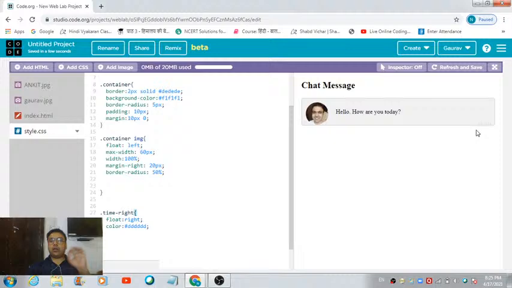Now the only thing which is looking odd to me is the way this time is getting reflected. It is coming on the border of this box. How can we make the appearance of this whole block more appealing? That's what we have to think about. So again, CSS, what better than CSS?